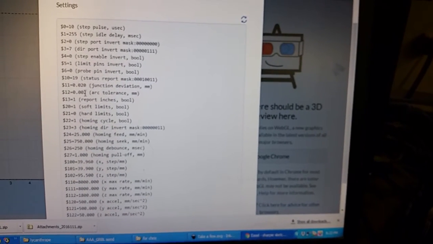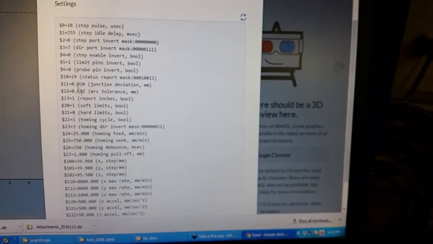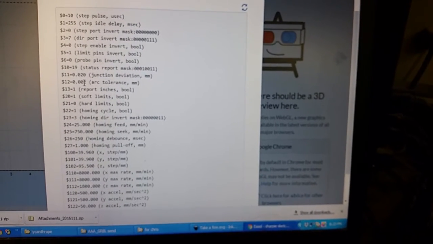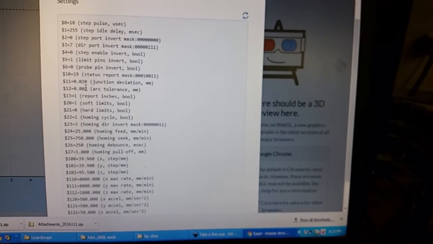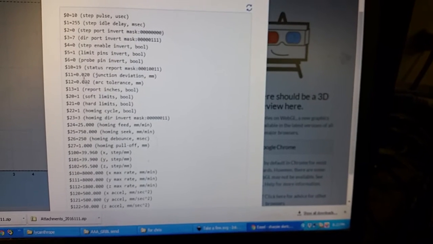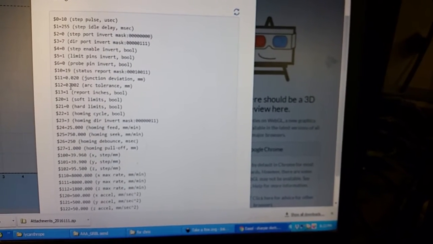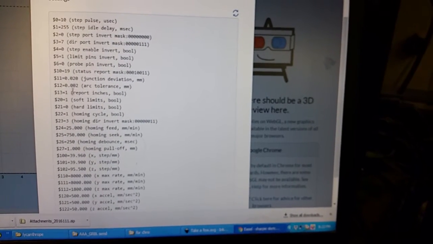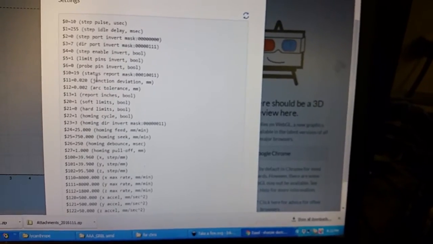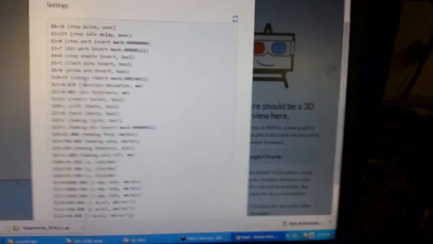Arc tolerance has to do with, I believe, the minimum segments that it breaks arcs into. Because Grbl does not make actual arcs. It makes straight micro lines or very tiny straight segments.